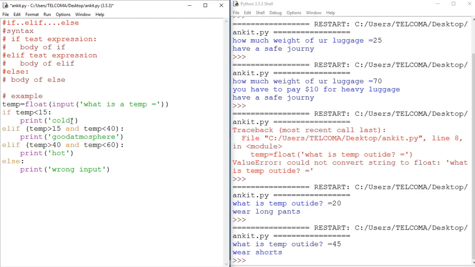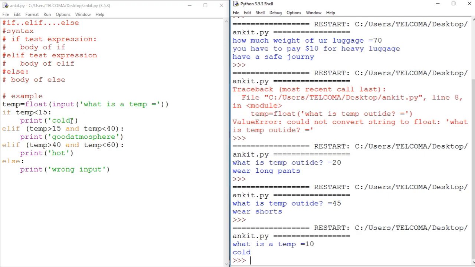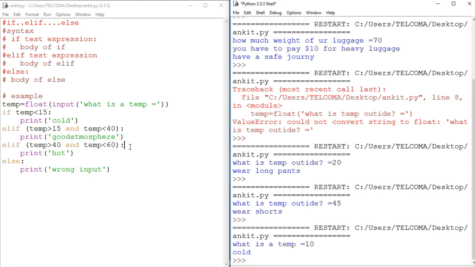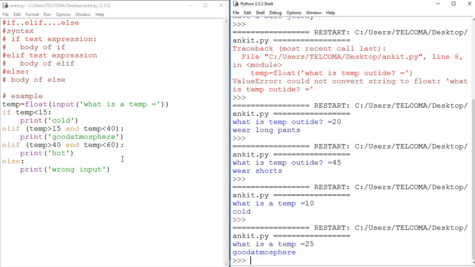Now let's run this program using F5. It will ask what is the temperature. If I enter 10, this condition is satisfied and it only prints cold. If I run this program again, it will ask again. If I write 25, it will print good atmosphere, because this condition is satisfied: temperature is greater than 15 and less than 40.